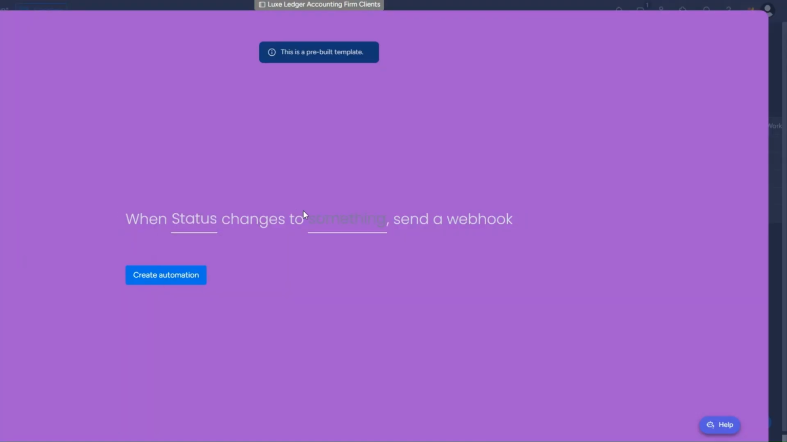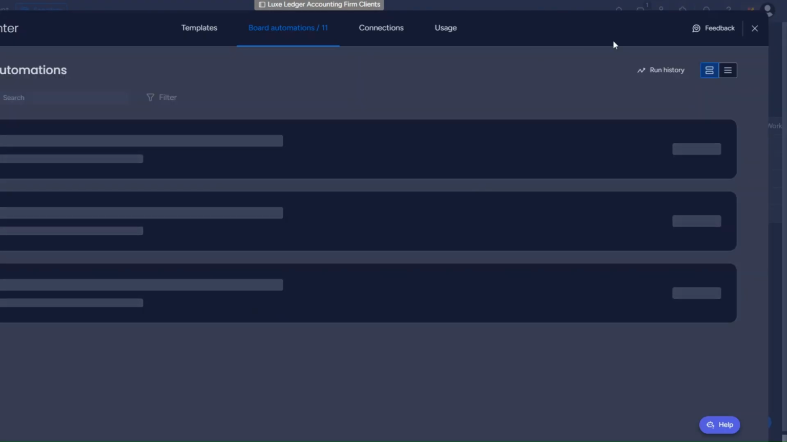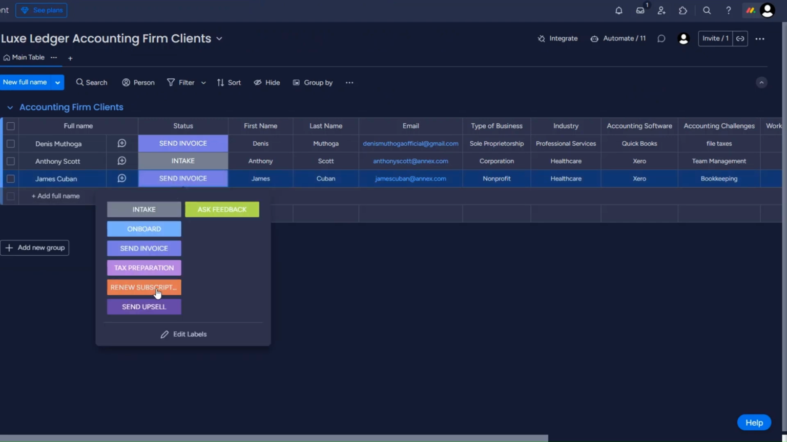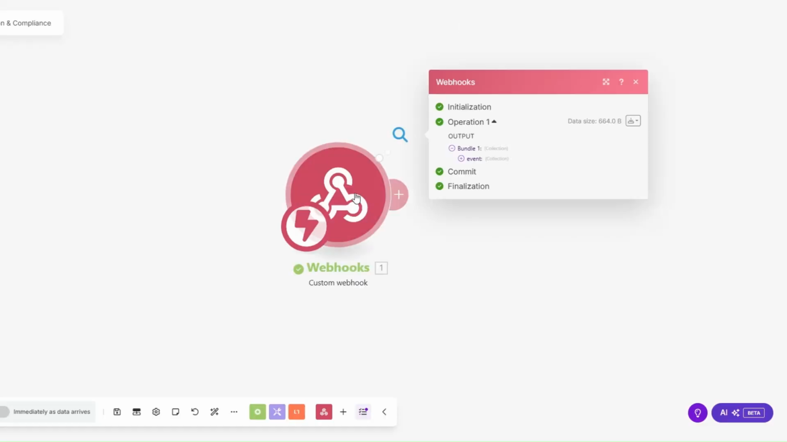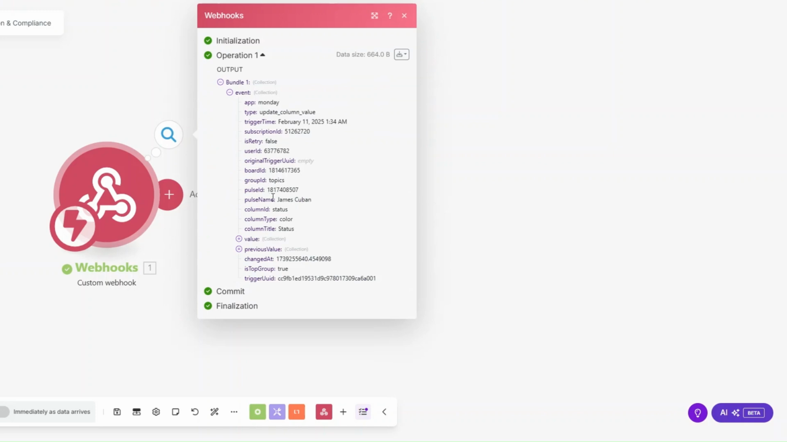So I'd like to send our webhook when the status of one of our clients changes to tax preparation. Then I'll click on create automation. To test if our webhook works, I'll change the status of one of our clients to tax preparation. You can see our webhook is working properly, and we're getting the specific client whose status we just changed.